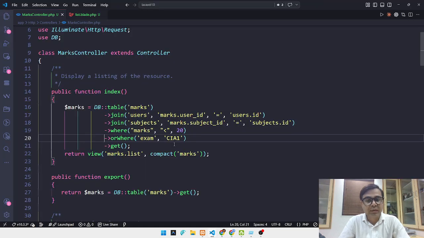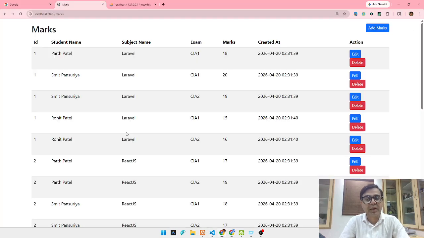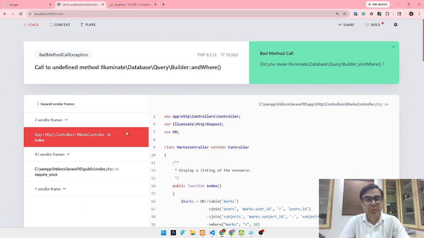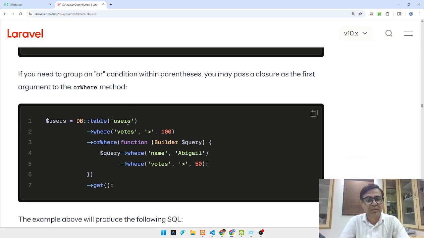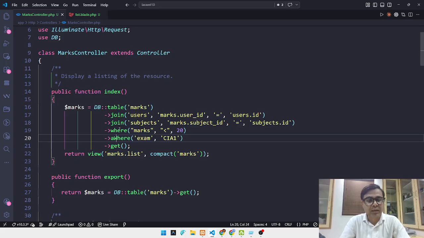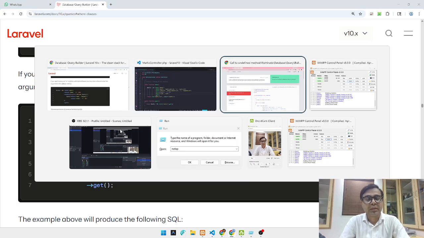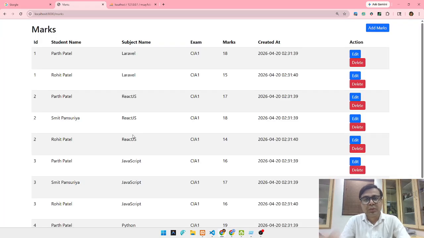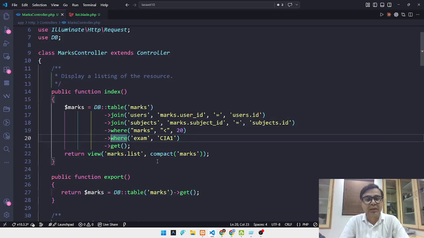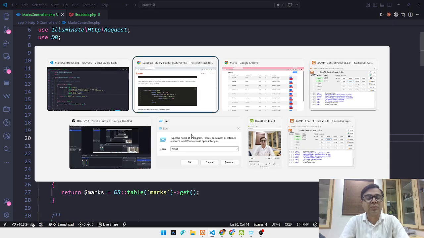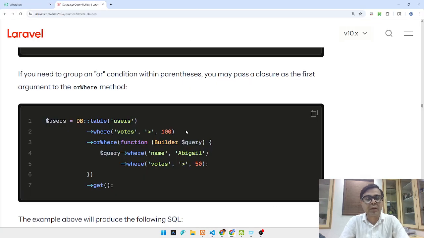So what is the OR case? Either this or this. If I want AND, I can write and, like this, that is also possible. So there is CIE1 and below 20. If you say OR, then either this or this. So in that way, you can plan the where clause.